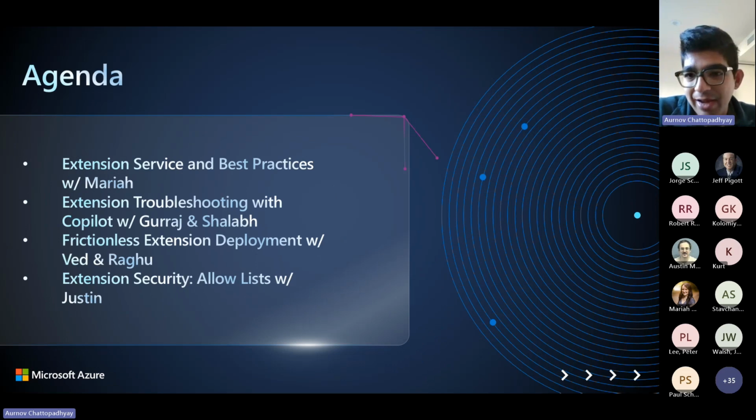So we're going to step back, introduce some of our extension service key operations and best practices, and Mariah will be walking you through that. Subsequently, we'll have some new capabilities in terms of extension troubleshooting and using Azure Copilot for some of those troubleshooting scenarios that Garage and Shalab will be sharing. We'll then move to frictionless extension deployment capabilities that Raghu will be showcasing. And finally, we'll be ending with extension securities, including all our allow and block lists that Justin will be showcasing.